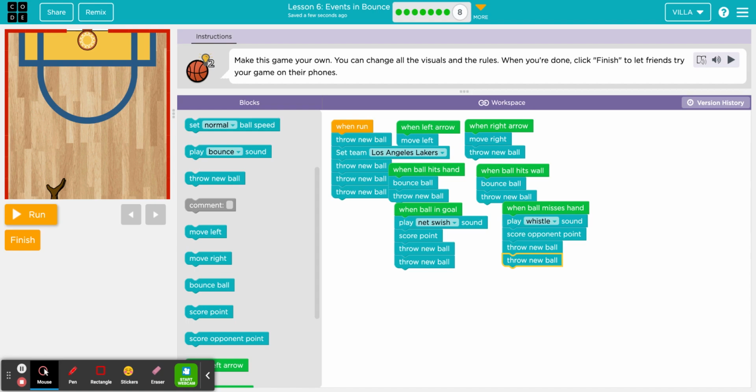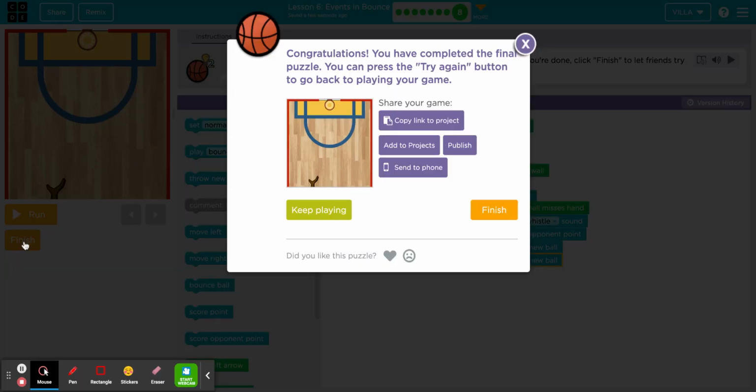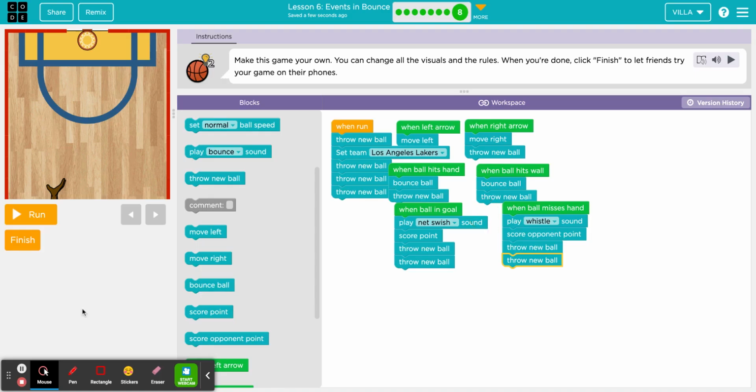And when you're happy with your product and you don't want to do it anymore, just click finish and you will be done. You're welcome to close code.